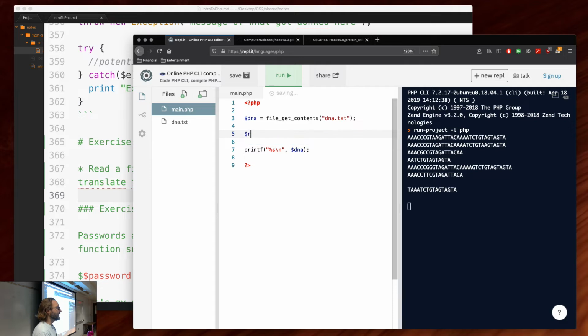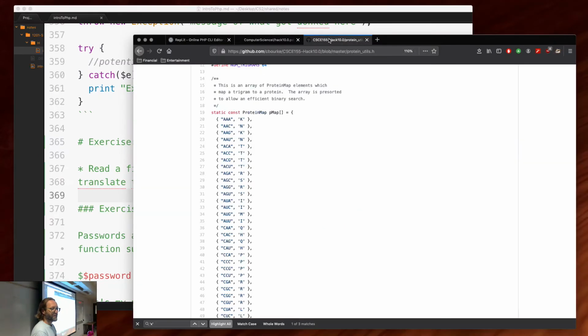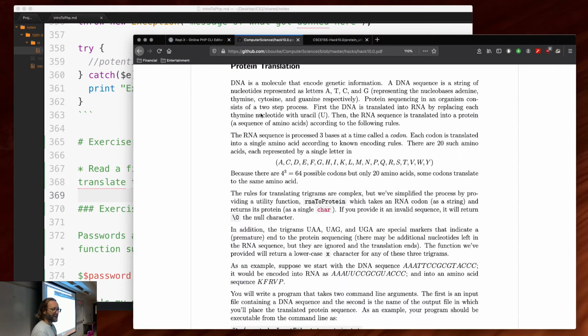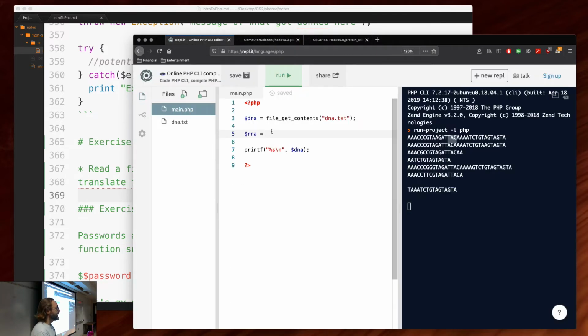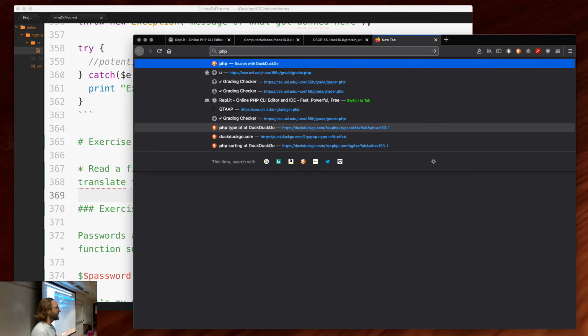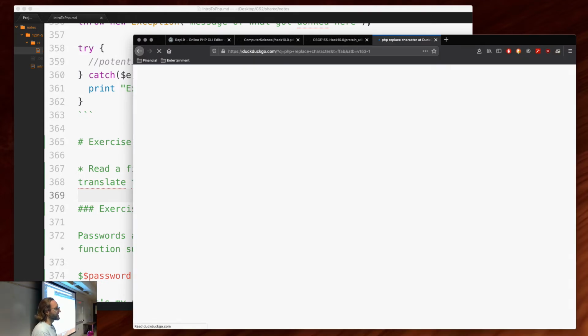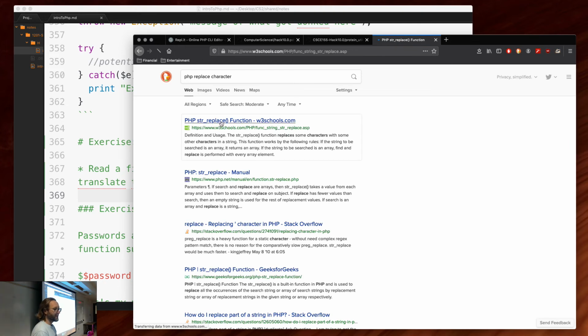Translate the DNA to RNA. So what am I going to do there? I'll want to replace all single character T's, thymine, with uracil. Yeah, it's thymine. So how do I replace T's with U's? I don't know. How would I go about finding this answer? PHP, replace character. I think there's going to be a preg replace, or str replace will work too.